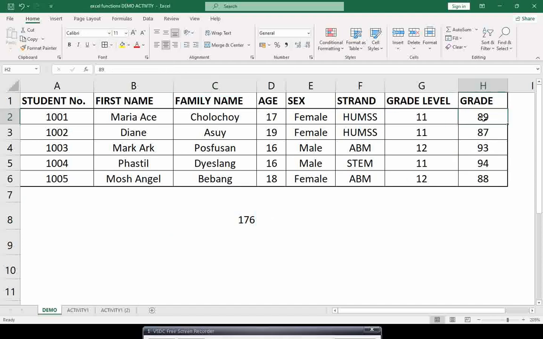So as you can see, it gives us a total of 176 because it only totaled the grades of the UMS students, which are 89 and 87. Then it disregarded the 93, 94 and 88. Okay, what will happen if we change this one to 95? As you can see, this one also changed because the grade here was updated.